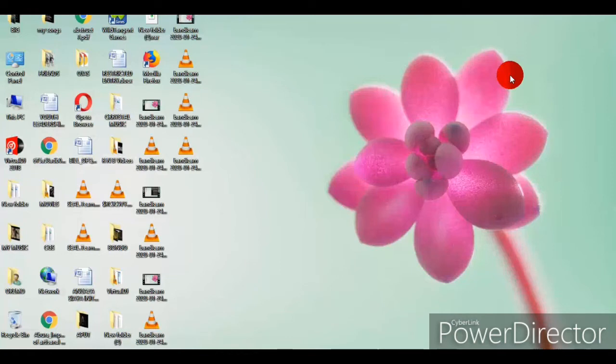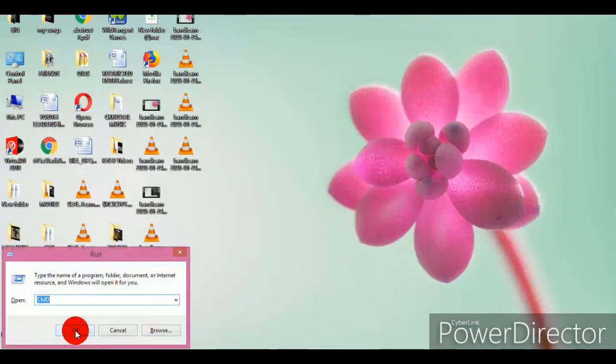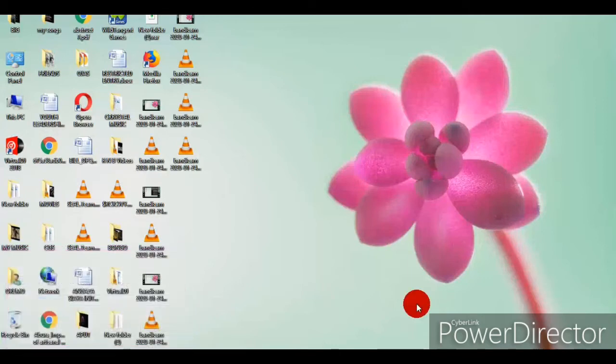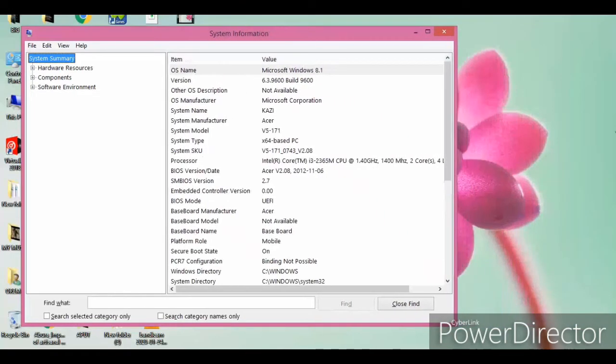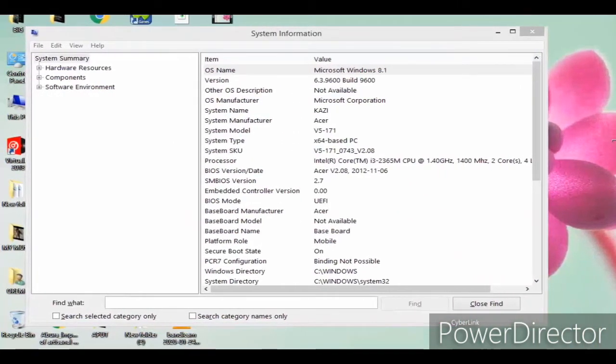So you have the properties of your system. You have various ways of checking for that. Press the combination of Windows and R key, then type msinfo32, then press enter. So guys, at this point, this is the window where you identify all the properties of your system.